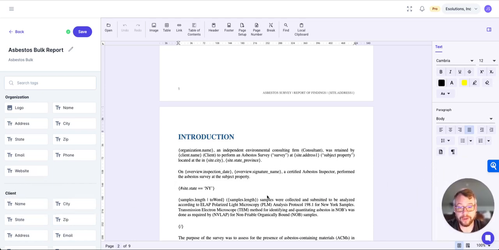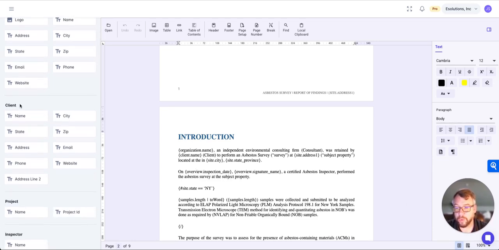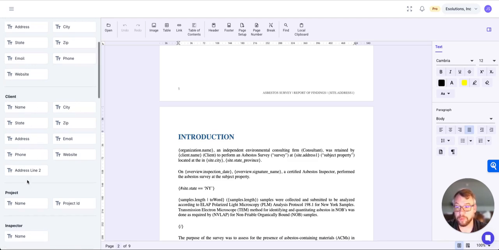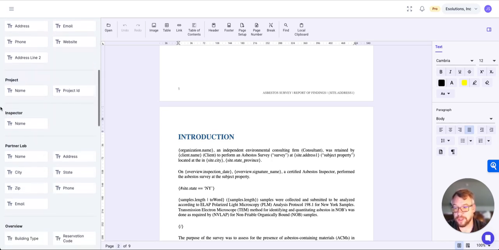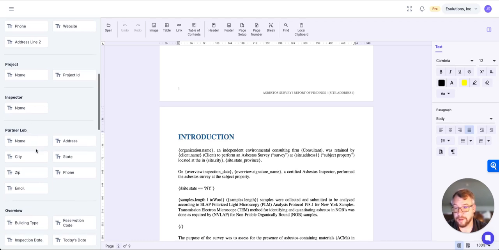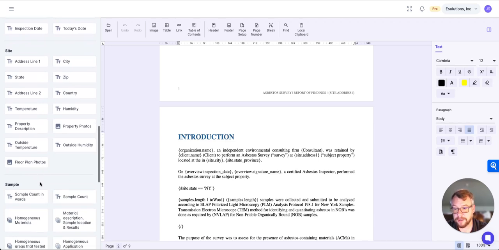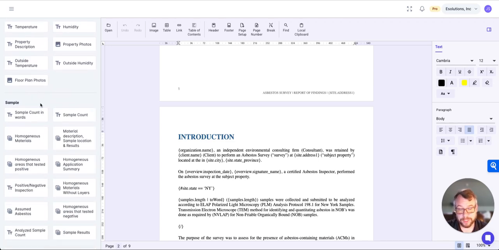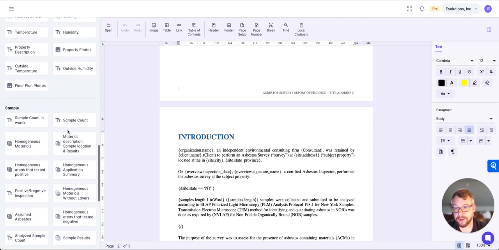If I go ahead and take a look at this left-hand side, we have a whole bunch of sections that correlate directly with the information that you would have captured in the mobile app. Things like the client information, the project, your name, the inspector, the lab that you used, things about the building and the site, any of those floor plan pictures or property photos that you took. And then we have a series of sample data that comes from the lab.